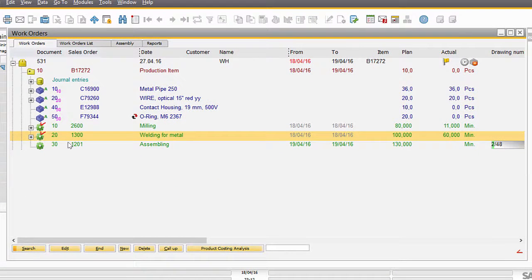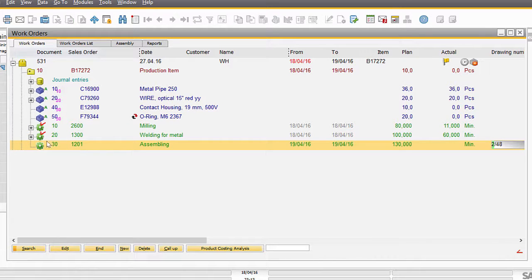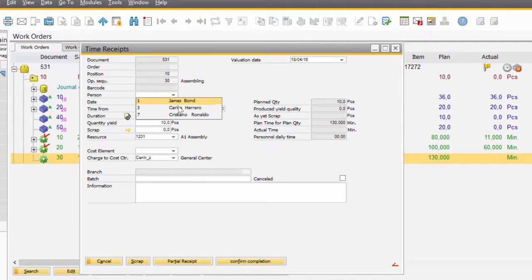To deal with the next quality control in production, then I will complete the last operation because it will generate automatically the goods receipt for our finished item, and then we will apply quality control at the end of the production. So let's make a time receipt here directly. Let's say this is Carlos again.